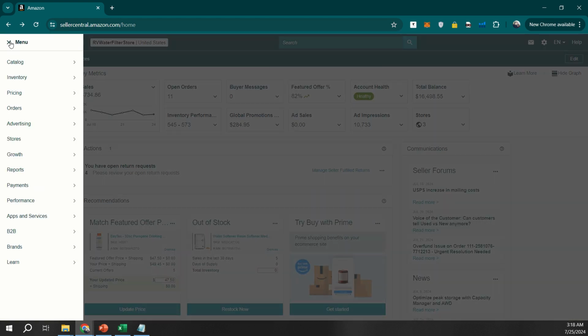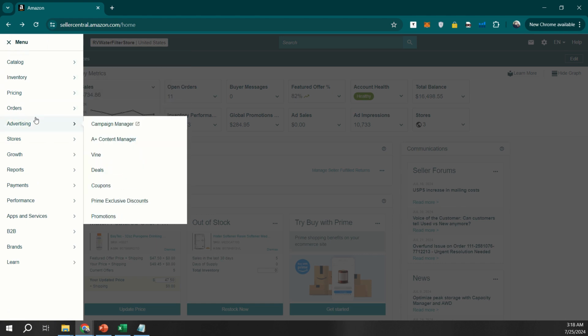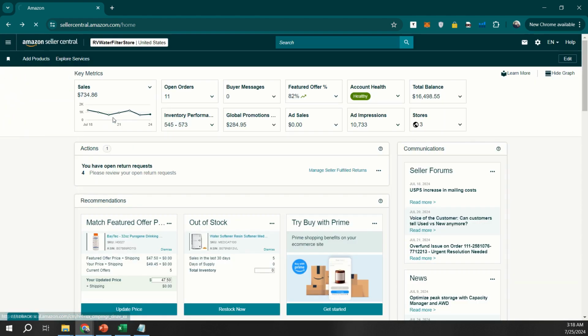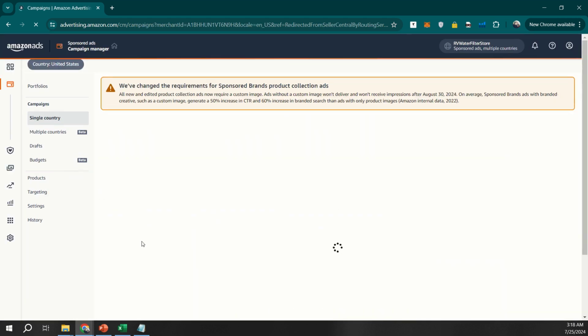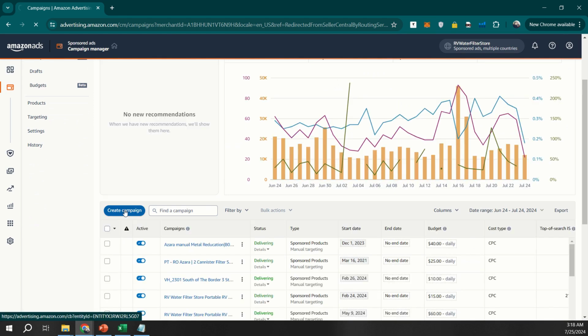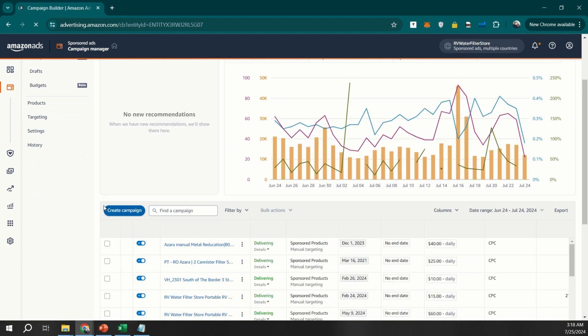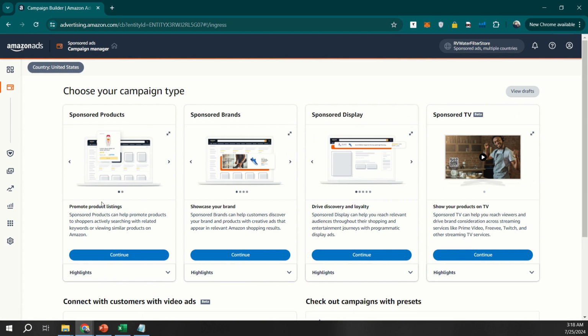First, log into your Seller Central account and navigate to the Campaign Manager by clicking the burger icon in the top left corner. Once you're in the Campaign Manager, click Create Campaign. Here, you'll see 4 options: Sponsored Products, Sponsored Brands, Sponsored Display, and Sponsored TV. Today, we're focusing on Sponsored Brands, so go ahead and click that option.